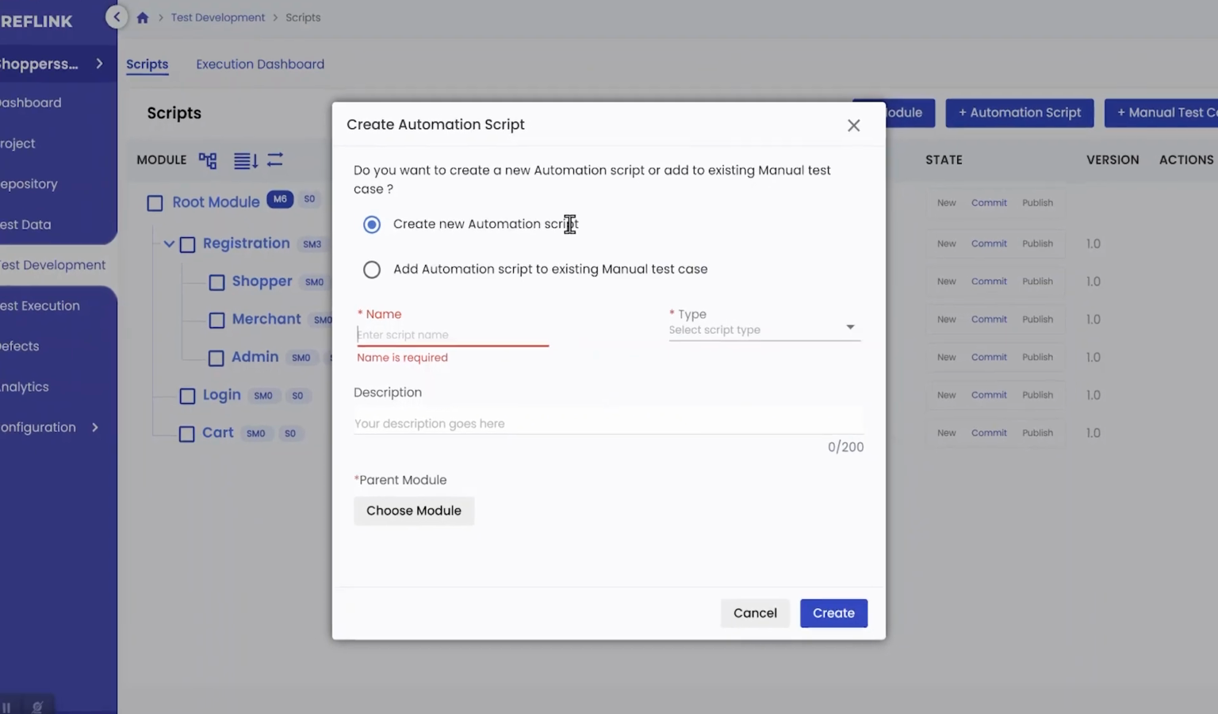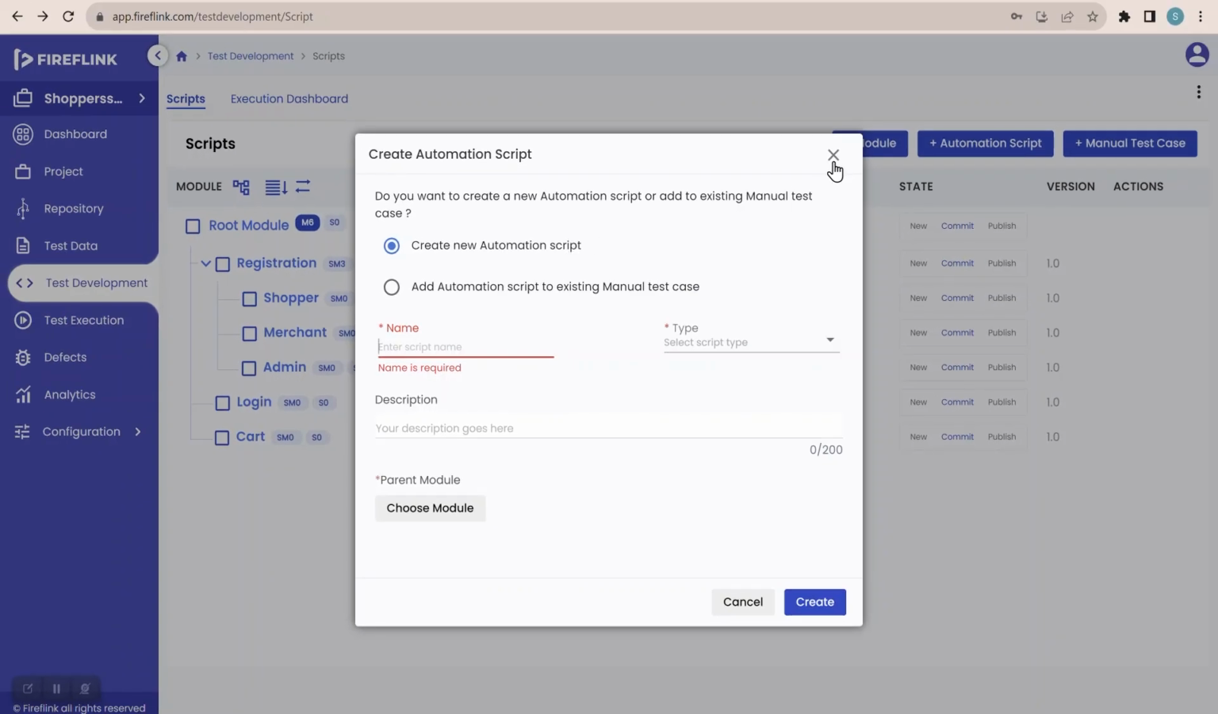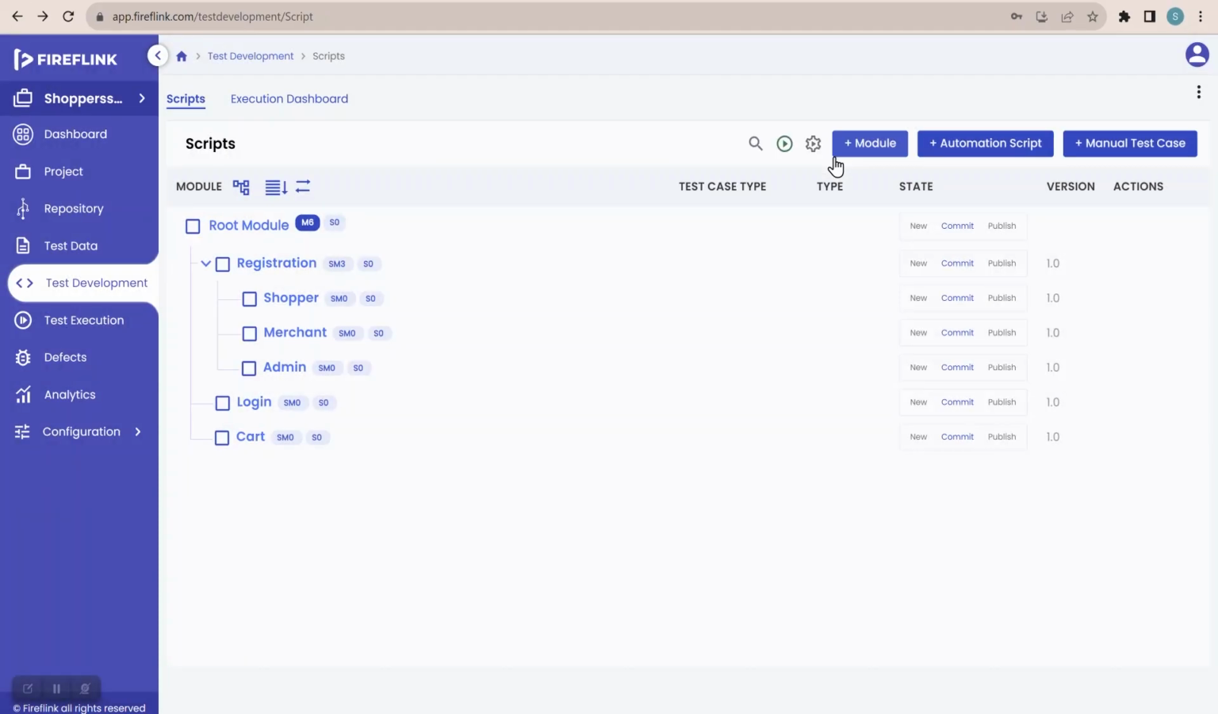Okay, for which scenario do you want me to write the automation script? That's the next class, right? So let me go ahead and write one particular script for login of ShopperStack application, right?